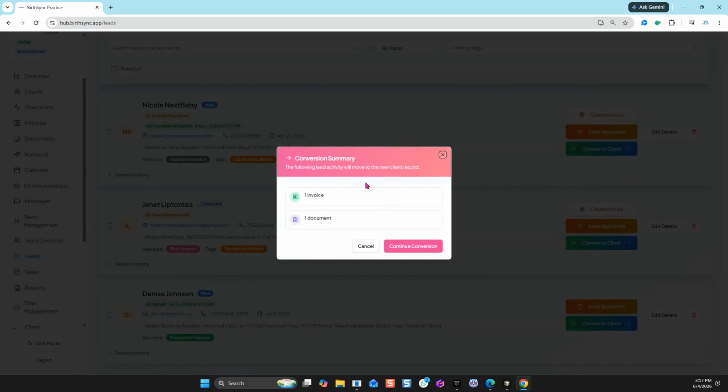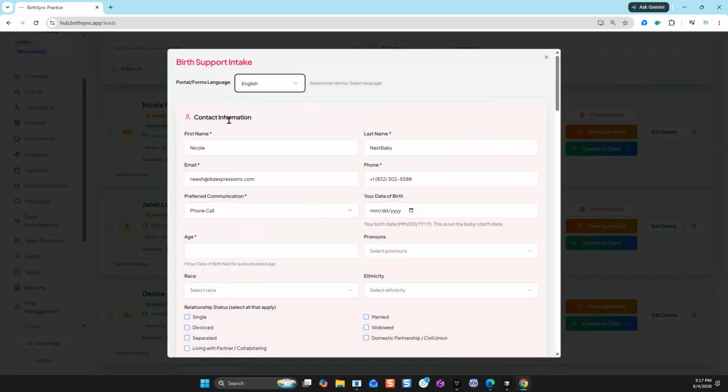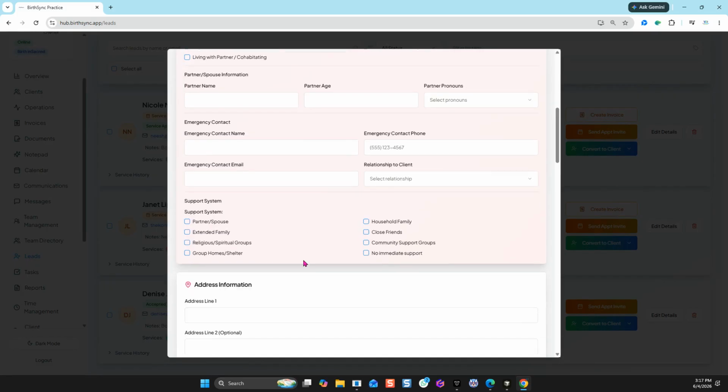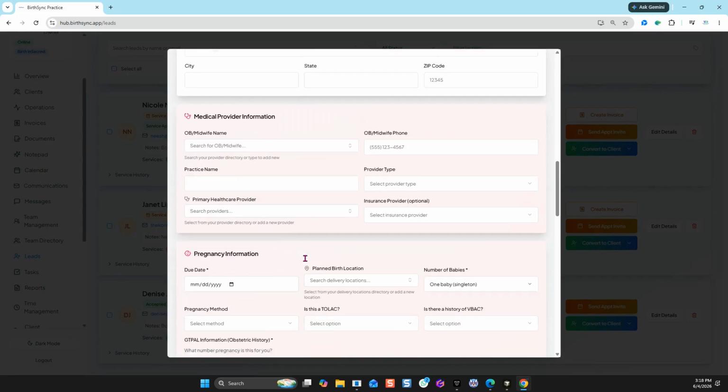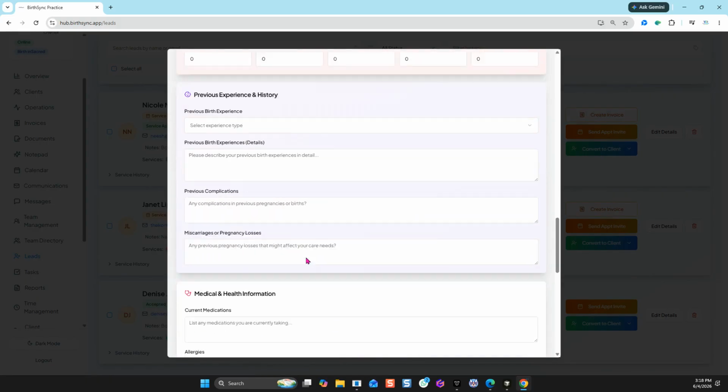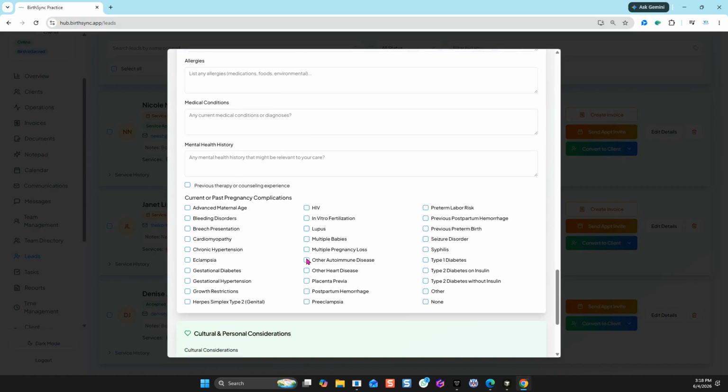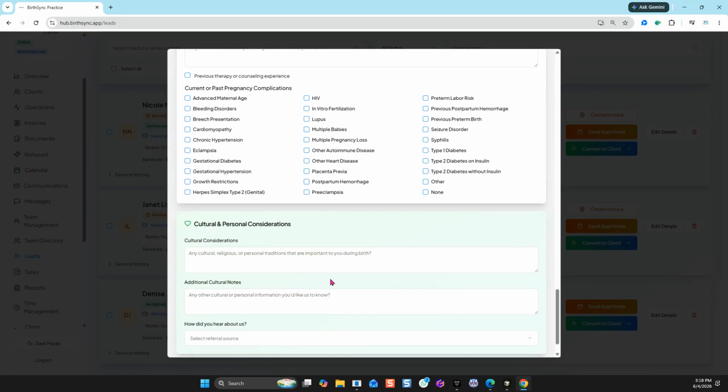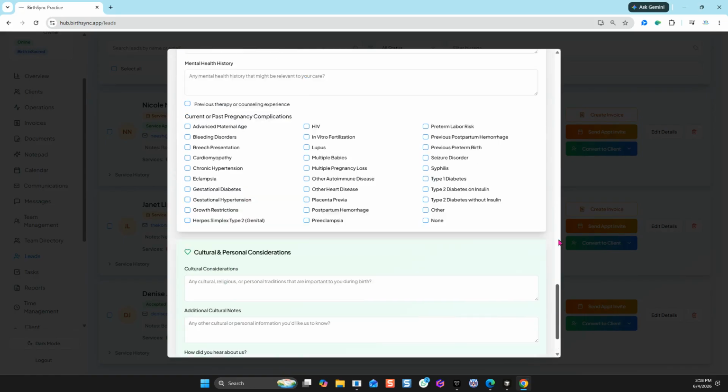Each client that has documentation that was done under leads is going to show here. It's not going to show you exactly what everything is because that's going to flow over, but you get a conversion summary that shows you any invoicing and any documents that will go. We can click continue conversion, and then you're going to fill this complete form out because, again, they did not have this filled out first. They came in straight as a lead.